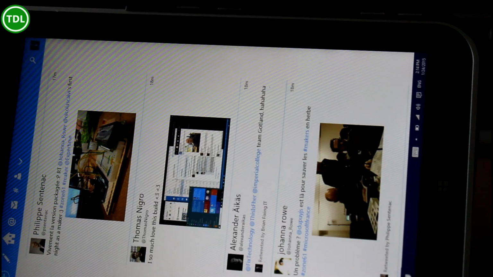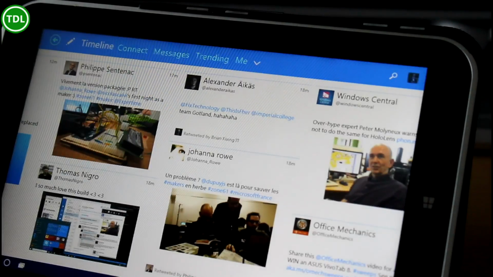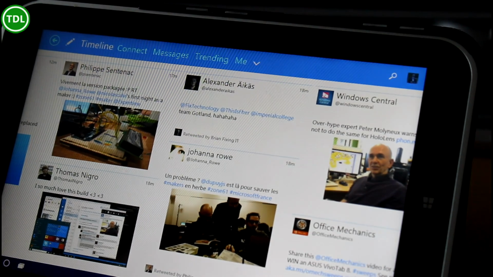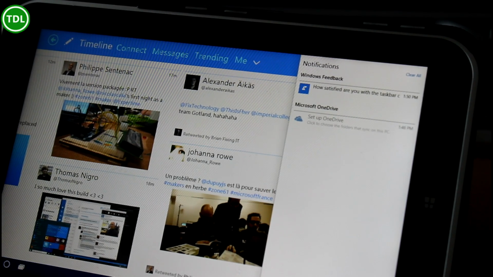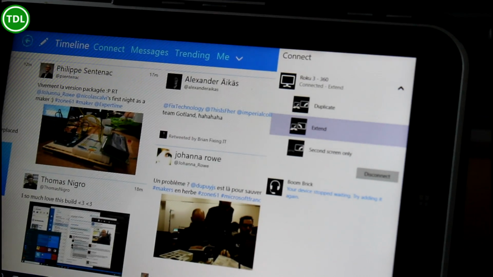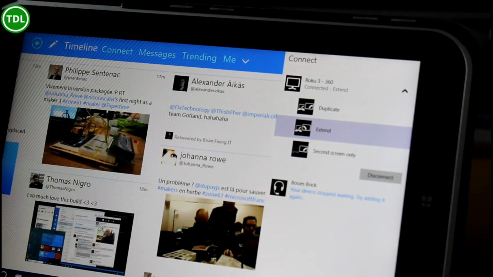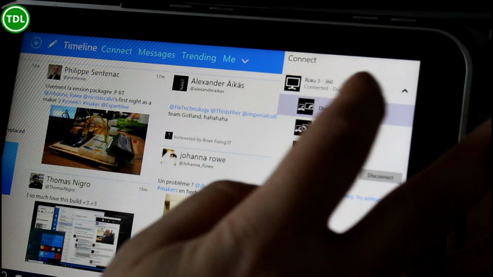So I just clicked on the Roku option, and that's going to mirror cast that now. So if we go back to connect, you can see it's connecting, and actually this is the first time I've seen this. Now it gives me the option of extending, duplicating, or second screen only. So I'm going to duplicate that.